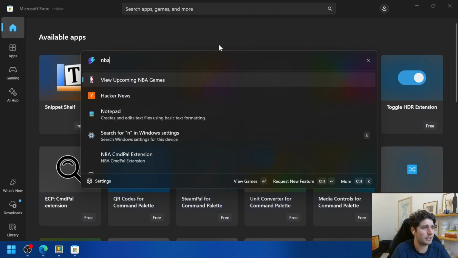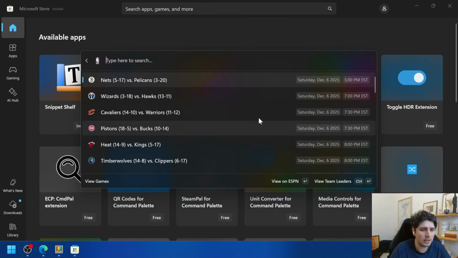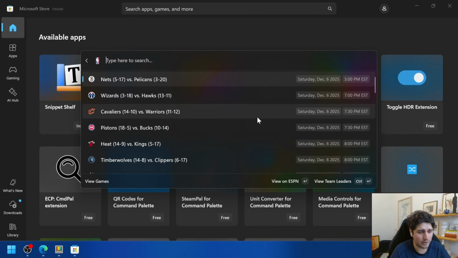I have a lot of ideas for where I want to take this extension. So right now, it just shows the games and the scores when there are games that are live. But I want to be able to show rosters. I want to be able to show a lot of really cool things over time.